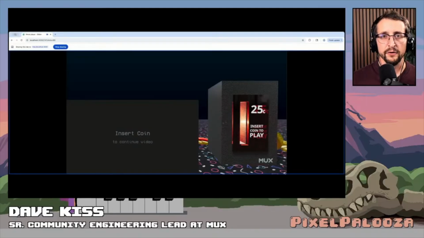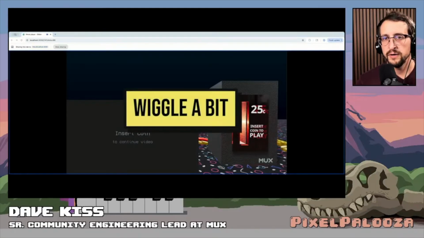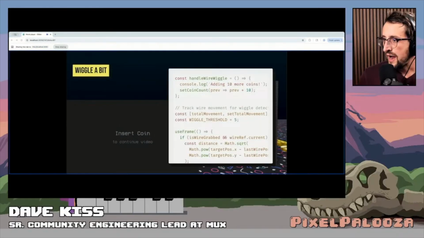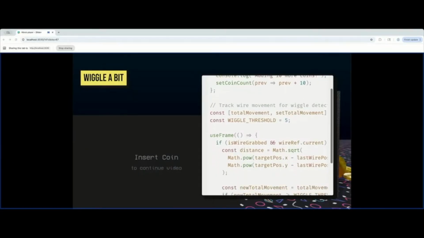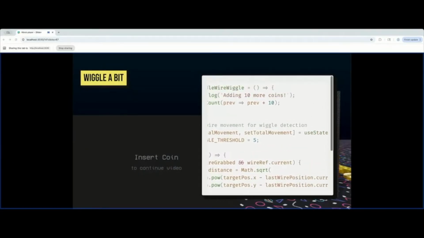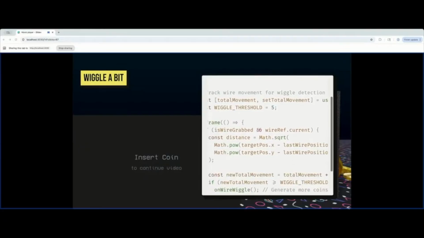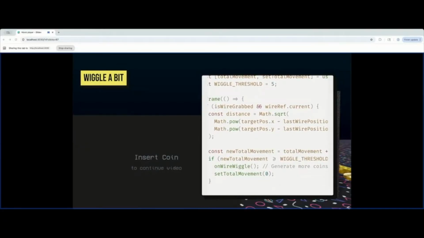Have no fear, because remember, rules are just rules, and you can make up your own rules. So here, I'm applying another rule that says if you were to wiggle that wire enough, it will just add more coins to the scene that we can then interact with. So we're accumulating how much movement is happening on this wire. And if we pass a threshold, then let's go ahead and call a callback here, on wire wiggle, and we'll reset the movement counter.